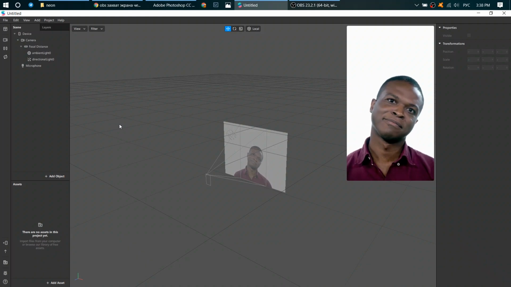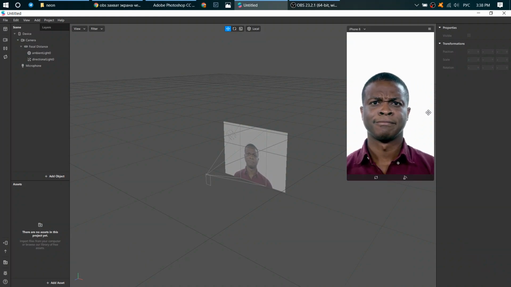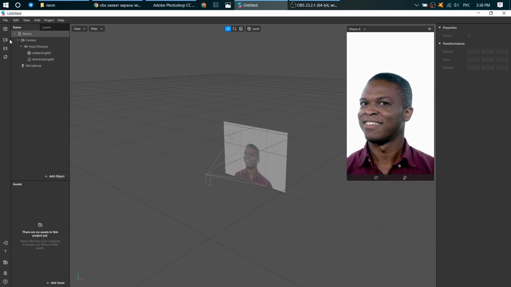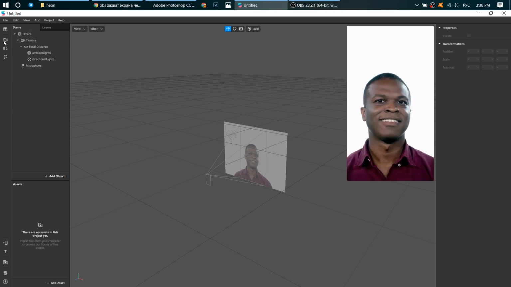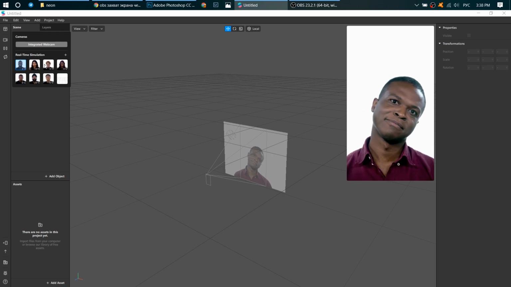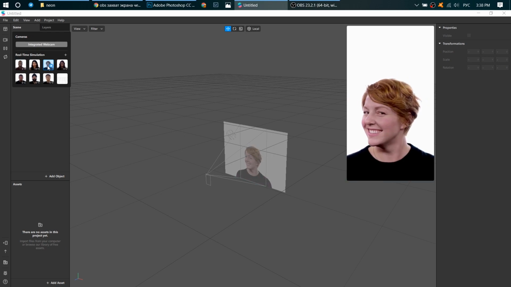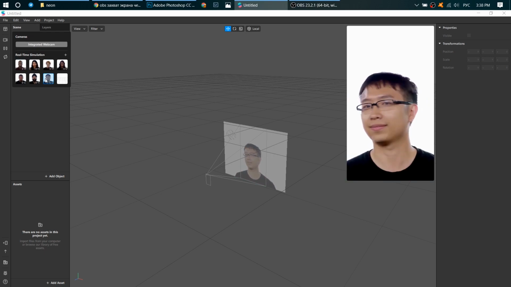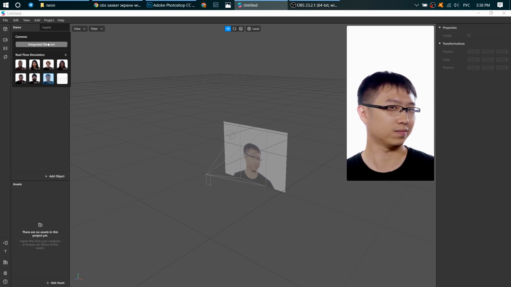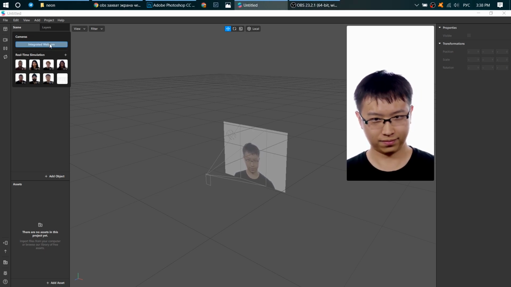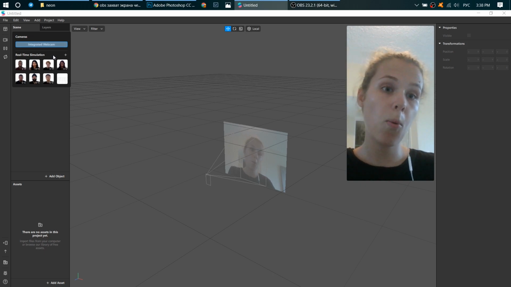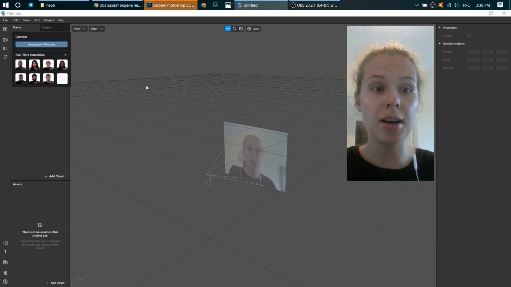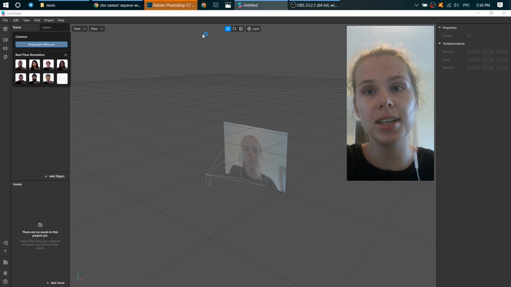So when you open Spark AR, you will see this guy over here, but you can change his face. You see the camera sign. We have other people here, like this girl, this guy. And you may tap on integrated webcam and voila, you have your own face, and you can try your filter on your own face, which is great.